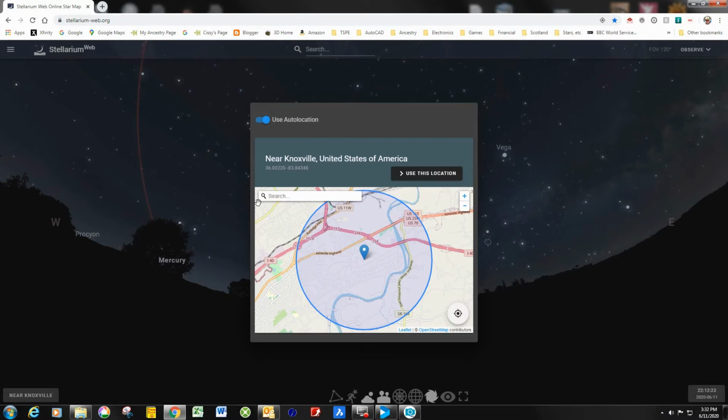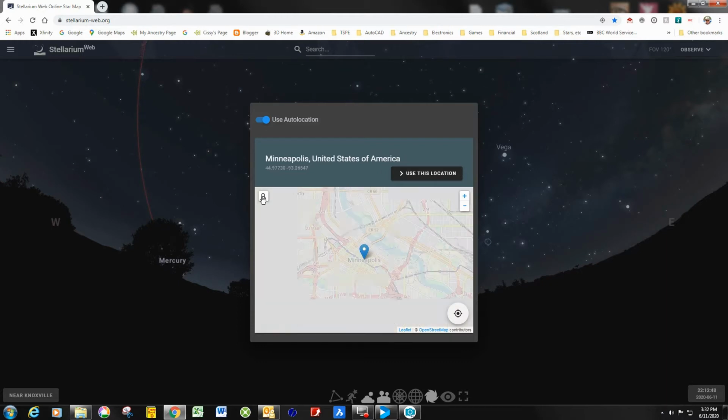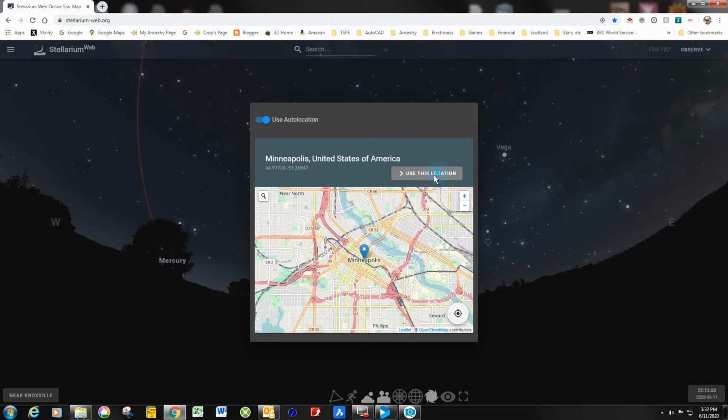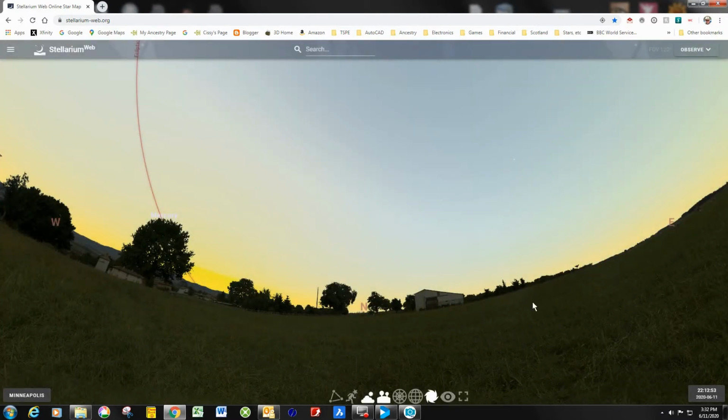you can go up here under the search. Don't click on it, just hover over it and then start typing. If you want Minneapolis, my friend up in Minneapolis, you hit enter. It'll give you a list. Let me do that again. Hit enter. Let's not move the mouse. Let's just use our down arrow key, and we'll go down till it says Minneapolis, Minnesota. And I'll hit enter, and then say use this location. And so here we are in Minneapolis during daylight.